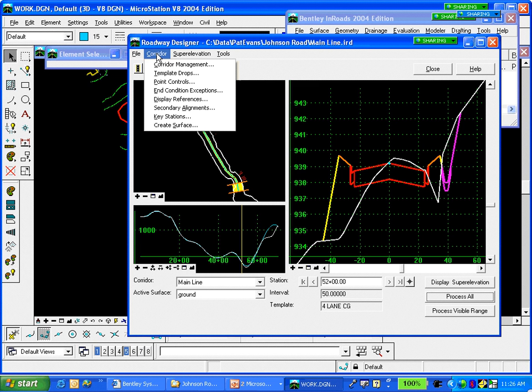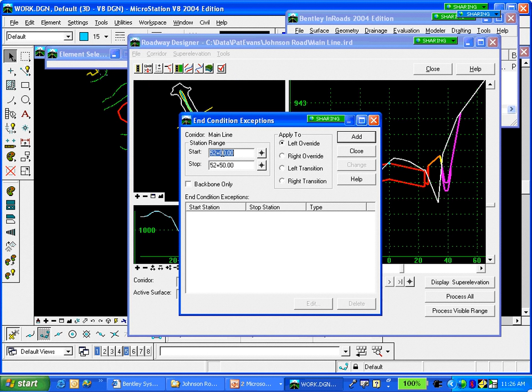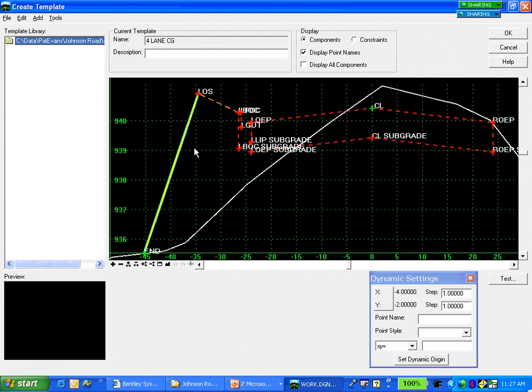So what I want to do is go to corridor, and I'll say end condition exceptions, and I'll go from 5175 to 5725 there, and we'll add that in there. Okay. Now we'll edit this, and this pulls up the section there.